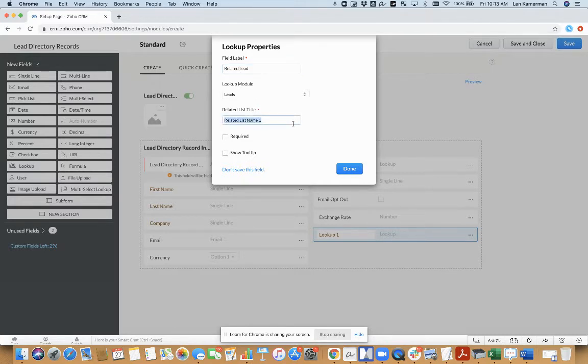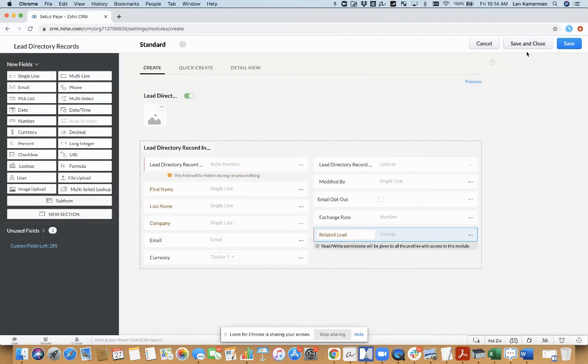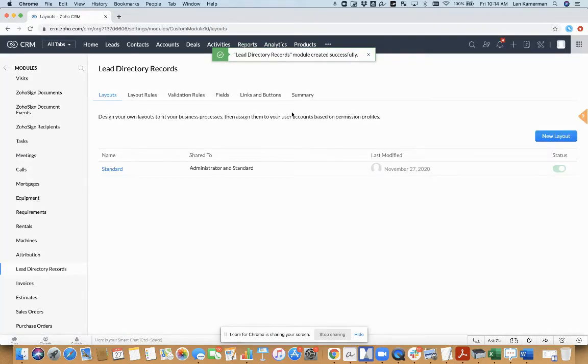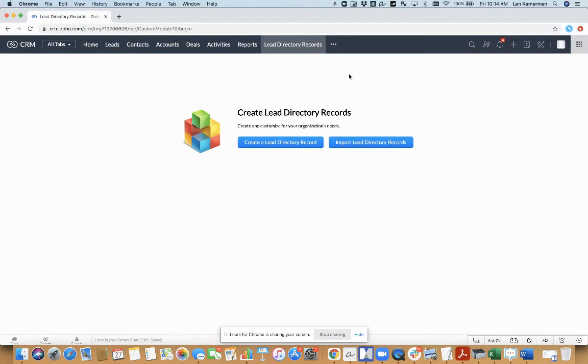And then the related list name, I'll call this directory record because there should only ever be one. We have to have it filled in. It will get created every time, so we're good. Okay, so now I've created this lead directory record, and I'll choose to give access to whichever profile should be able to see it. In my case, I want to make sure everyone can see these, so I've got administrators and standard users in my demo system here. Okay, so now that record is created, now you'll be able to see I'll have these lead directory records. There aren't any of them right now.